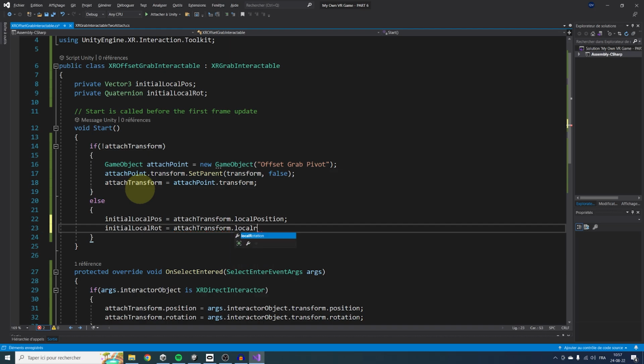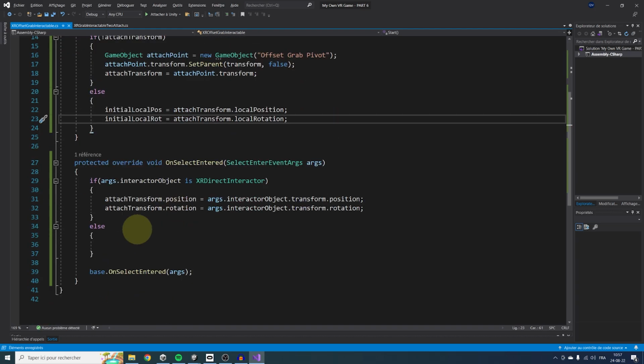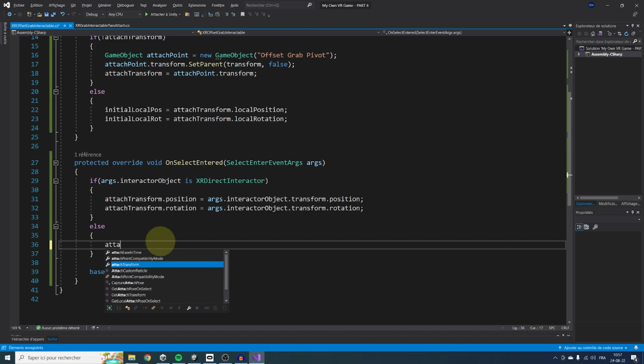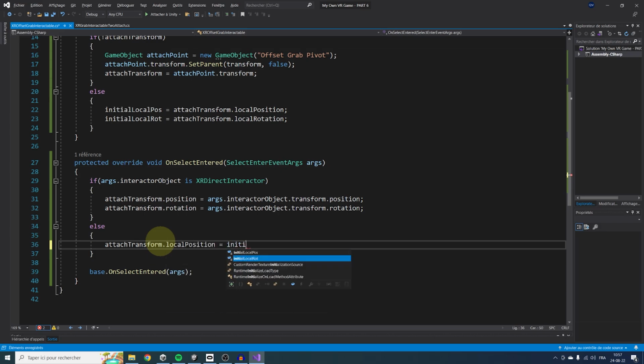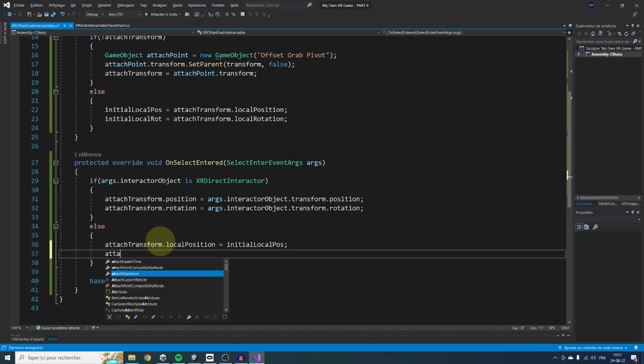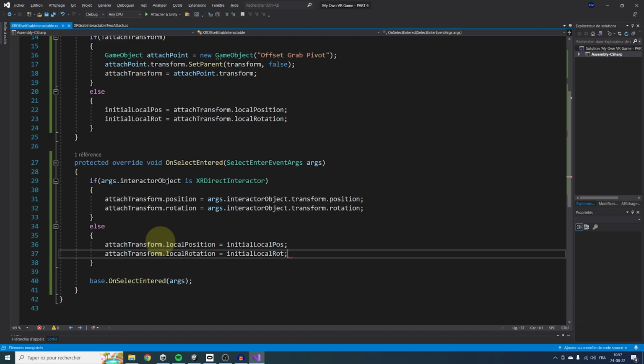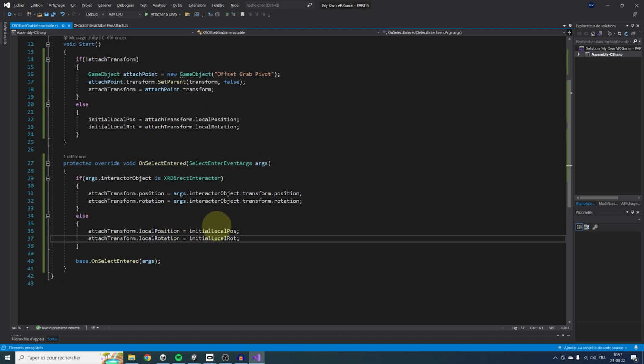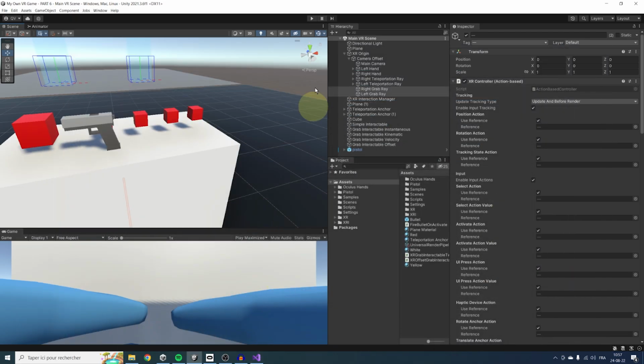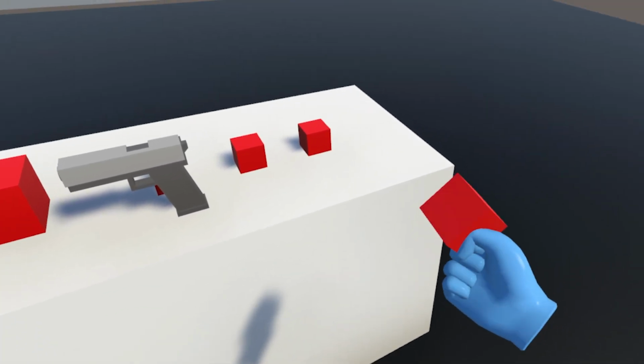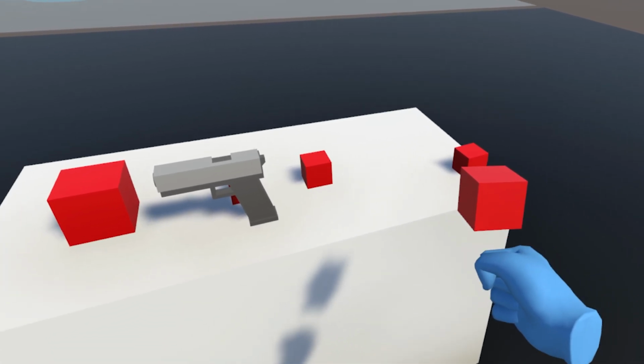What's left is to use it in the select enter, by resetting the local position and rotation with attachTransform.localPosition equals initialLocalPos and attachTransform.localRotation equals initialLocalRot. Perfect, just like this, we made sure that if a ray is interacting with the game object or any other interactor, it will use a default position and not try to change the attached transform. So now let's save our script, go back to Unity and test our game. And there it is, no more issue with the ray on the XR offset grab.